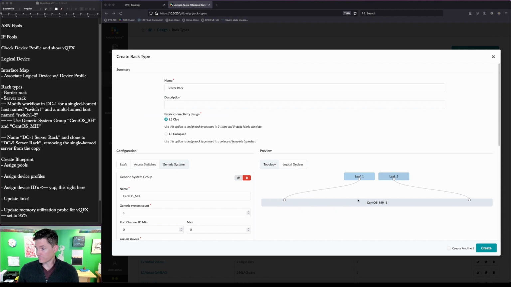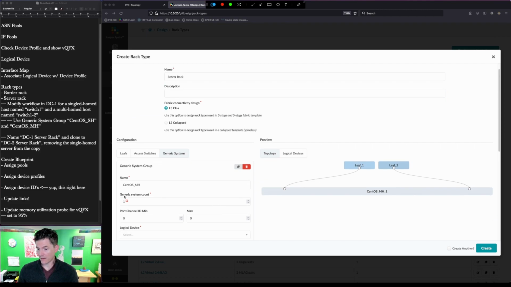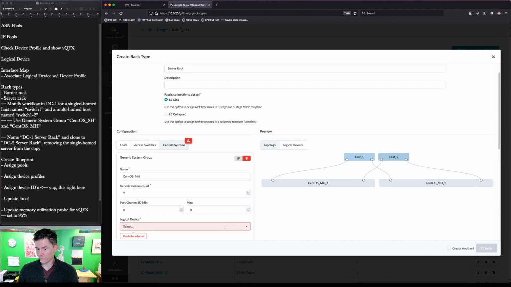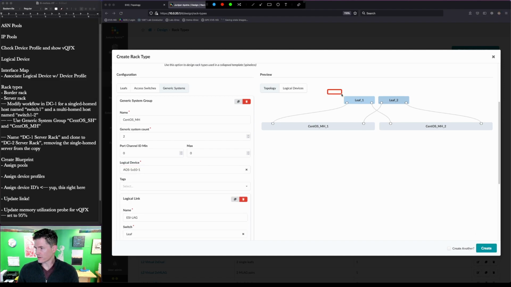Now, if we scroll up, you'll see this. This is what we want to see. So since we have 2 hosts, now I'll change this generic system count number to 2. And look at that. We're done. So create. Oh, almost forgot. We need to use the 1 by 10 because these are 10 gig.